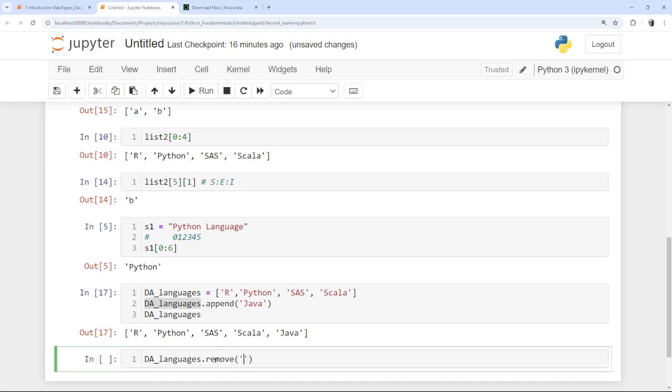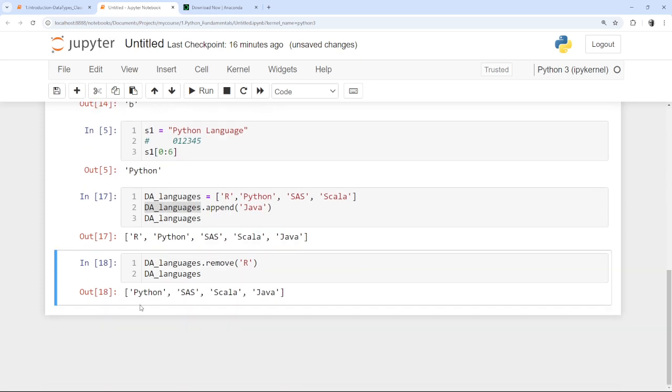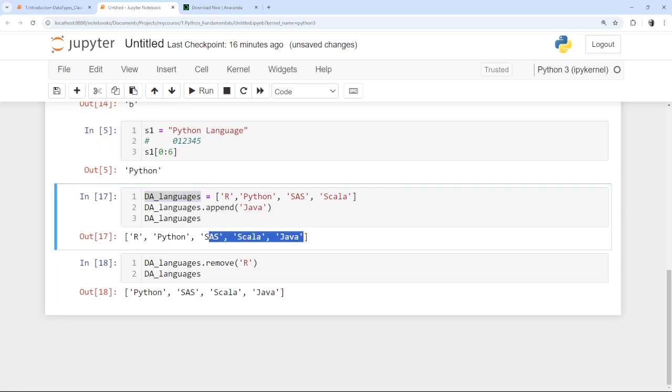Suppose I would like to remove R and print. Remove it and print. So the value got removed. So in the languages list, we added Java, so it got printed, and after removing R, we got these values.